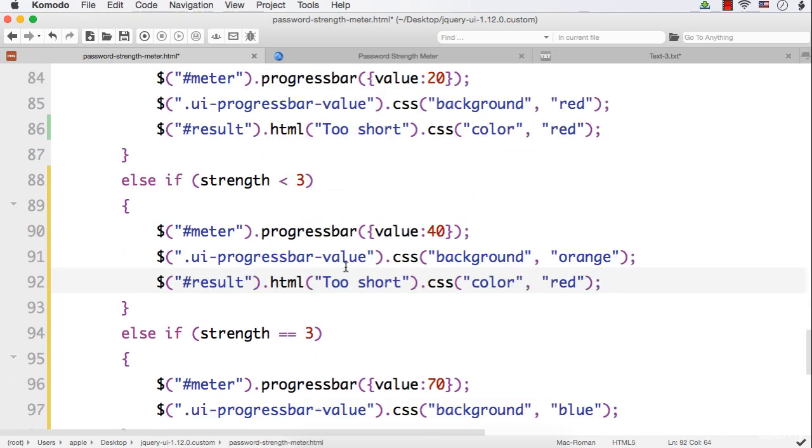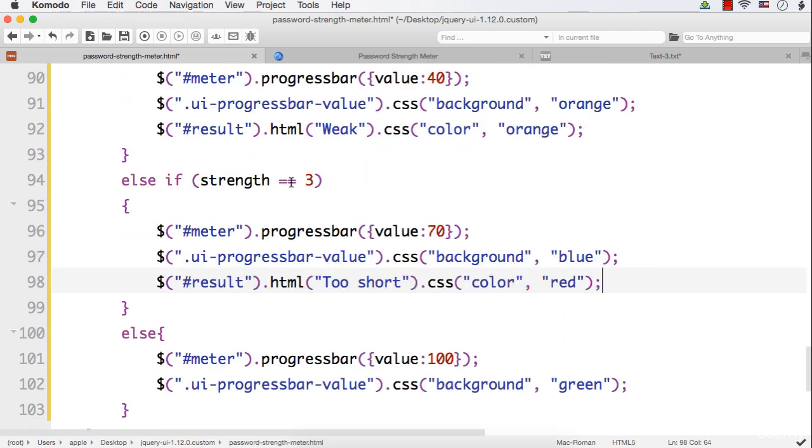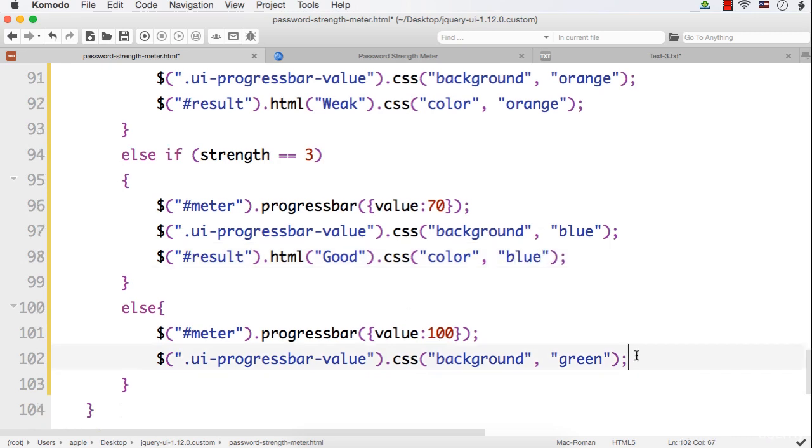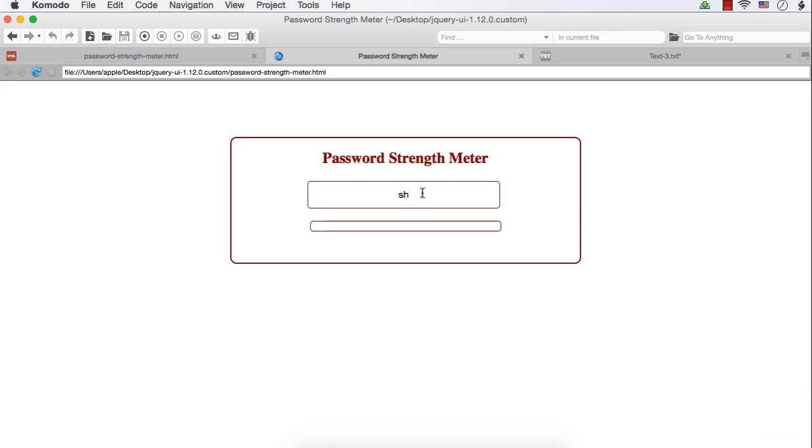And strength less than 3 means it is weak. That is how we have decided, and change the color to orange itself. And after this, if it is equal to 3 it is good, and let me change the color to blue. And for this it is strong. That is, strength greater than 3 means it is strong, so we are displaying it in green color. Now let's see that. Let me refresh. Okay, here it is still not the type password. We will change it at the end.